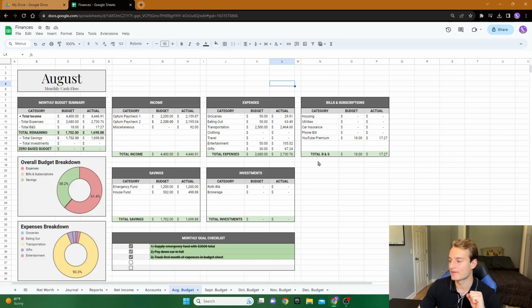So my bills and subscriptions right here, I only pay for YouTube Premium and it's about $18 a month. So I threw that in there. And then for these 3 columns, all of these will get put into this monthly budget summary, which also has the budget and the actual amounts.